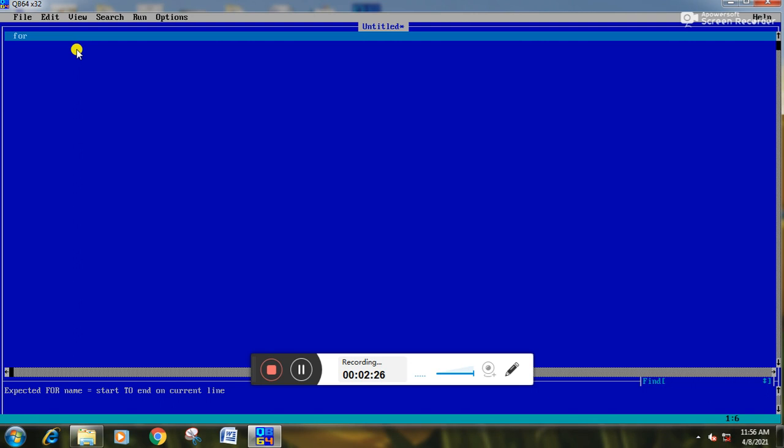For, then we require a variable. Depending upon the value of that particular variable, the loop will run. That is called the counter variable. Suppose a is equal to a value, that is called the start value of the variable. Suppose 1. Now the next portion will come, TO. How far will it go? Suppose I have given 5. So what is going to happen?